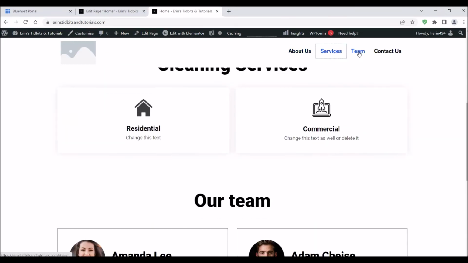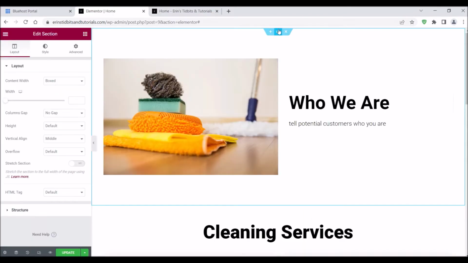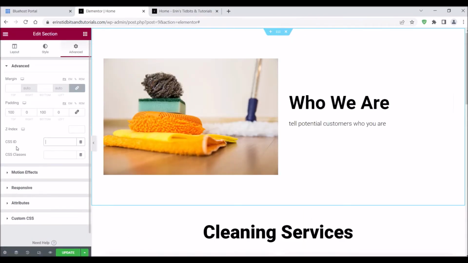Video, I'm going to show you how to make a sticky menu for a one-page website. Start by changing the CSS ID on each section that you want on your menu. And remember these IDs because you will need them later.